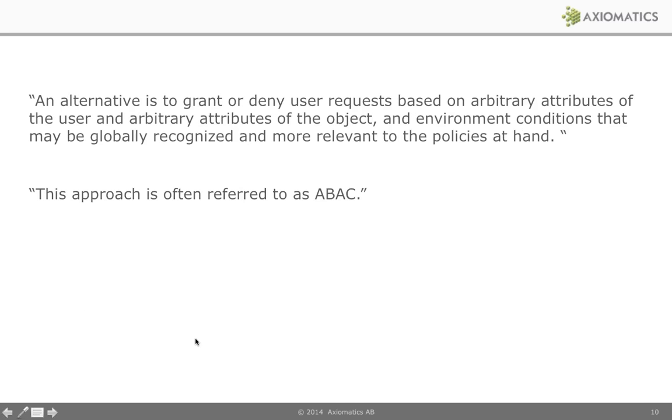So continuing in the executive summary, another interesting quote here is, of course, they say an alternative to this legacy model is to grant or deny access based on arbitrary attributes of the user and of the object, as well as the environment that may be globally recognized and more relevant to the policies at hand. So this goes to what you just said, David, that you can implement so much more context because you take more data into consideration when evaluating whether a user should have access to an object or not. And of course, they say here, this approach is often referred to as ABAC.